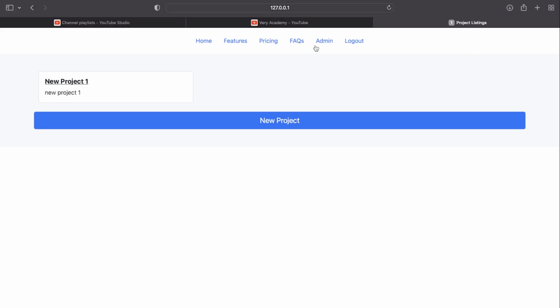Just some other notes, you can see that this is the name of the user. You can also log out. These links are just dummy links, and that's pretty much the setup we have here.